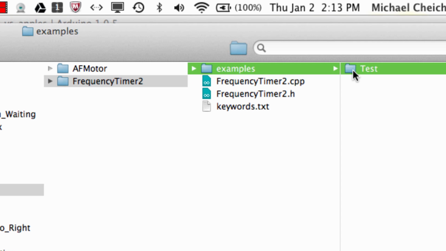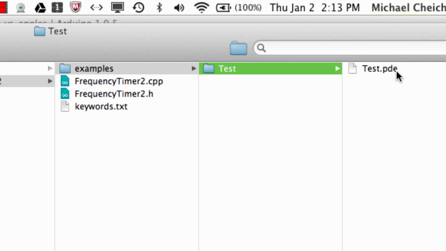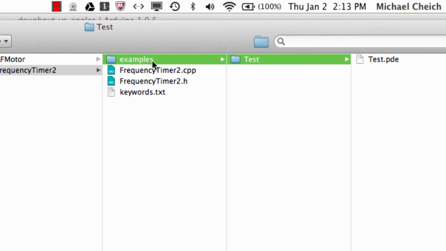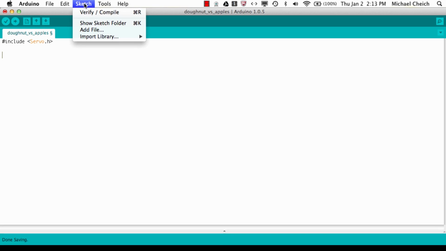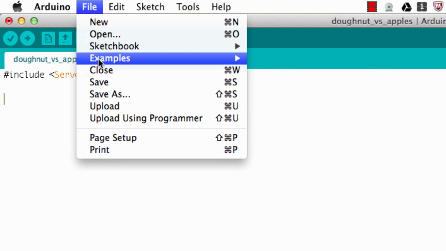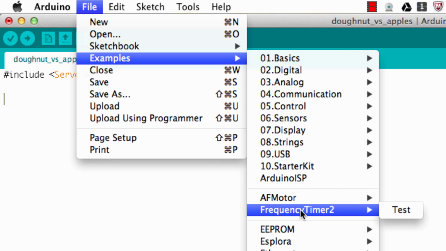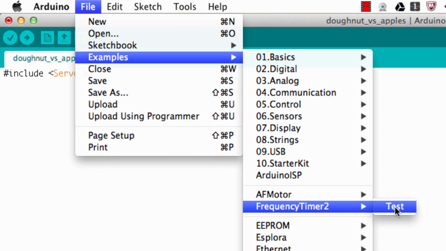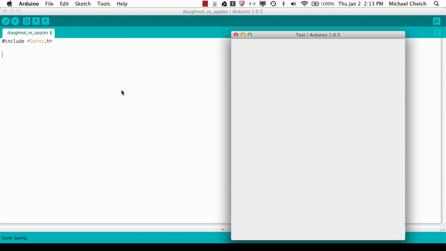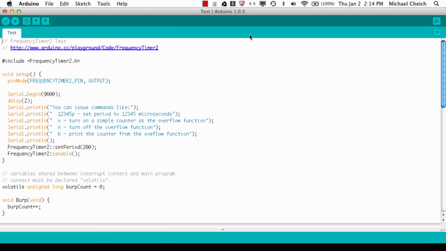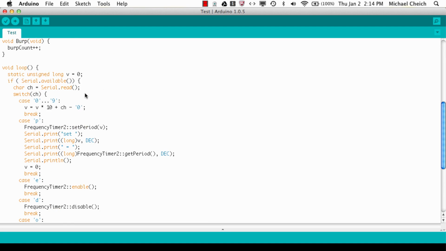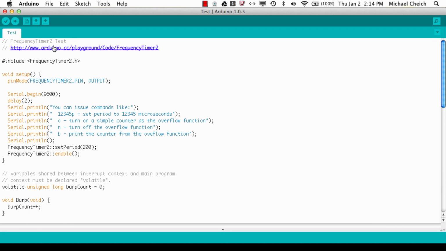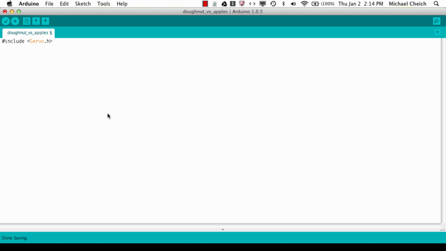So here's one. It says test, and there's test.pde. Let me show you where this is real quick. If we come to our Arduino IDE and go to File, Examples, see here, Frequency Timer 2. Do you see that? Here's an example of this library. So I hit test, and it should open up a little folder. Yep, it opens up a thing here, and now here's a test. Here's an example of using this library. Most libraries have examples that come in them.